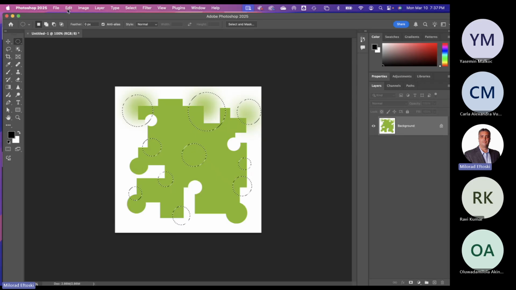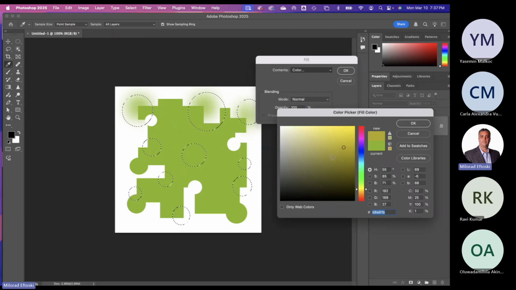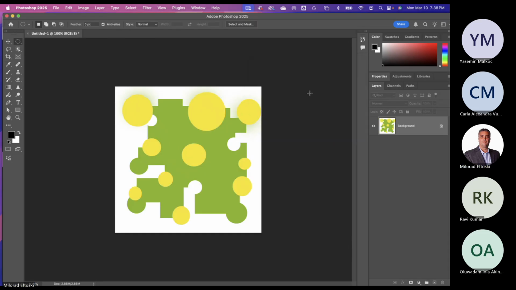So if I go to Edit Fill again, I can choose a different color just by clicking color and go with a nice orange or yellow. Click OK and click OK again to do that. Right? So selections and filling is how you can do this nice and easy.